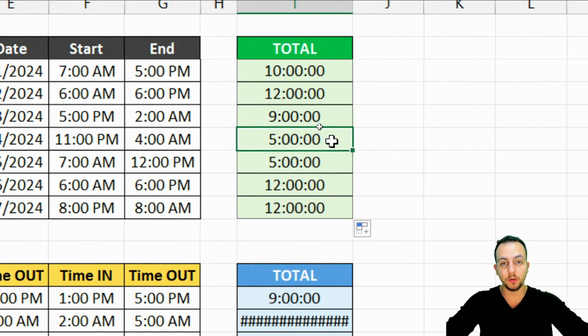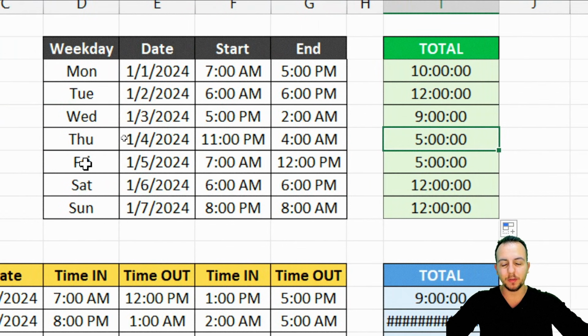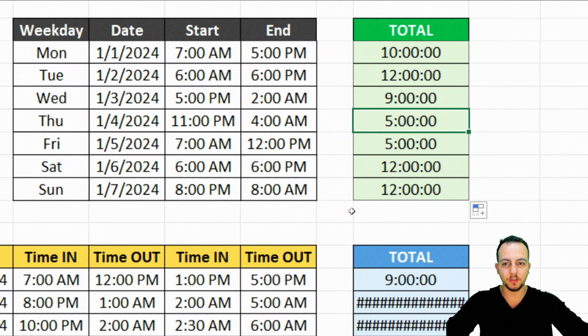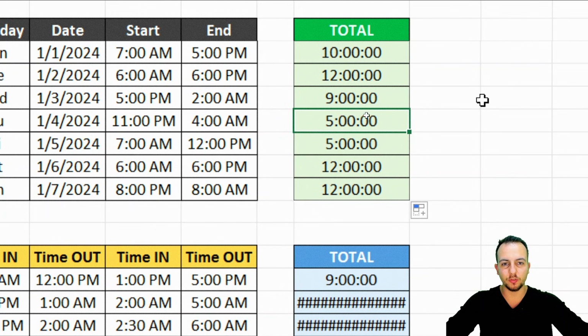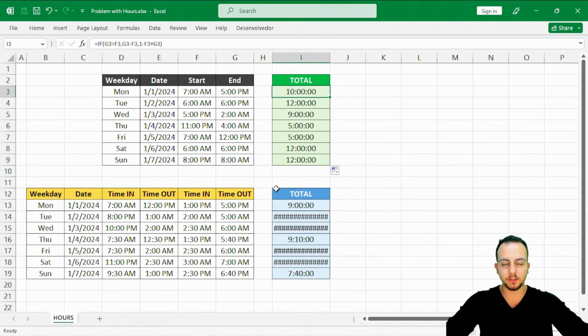So this is the formula, guys, and yeah, it's a little bit tricky to work with hours in Excel. You need to know exactly what you're doing, because when you work with hours in Excel, you always need to use some tricks to solve some silly, small problems.